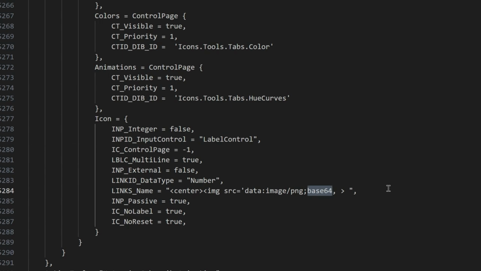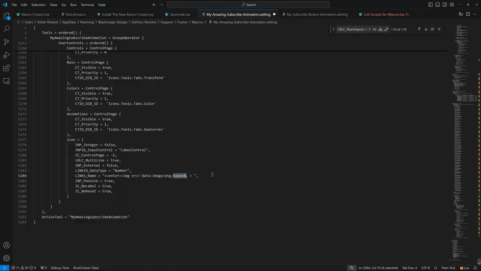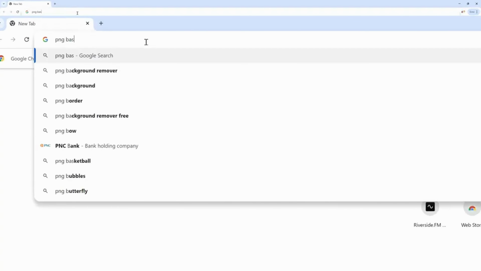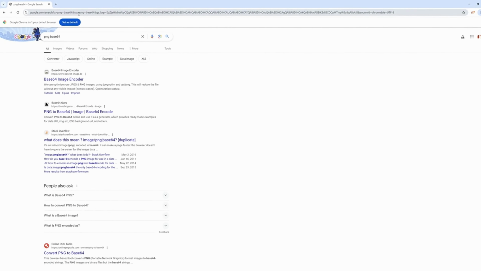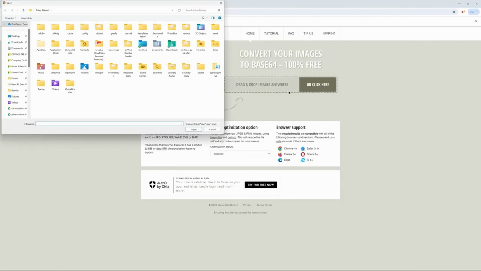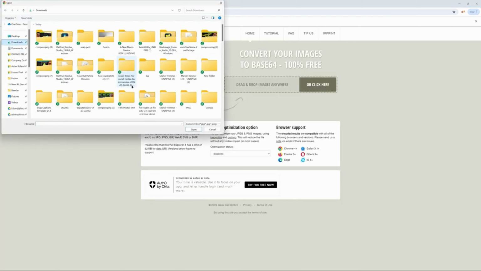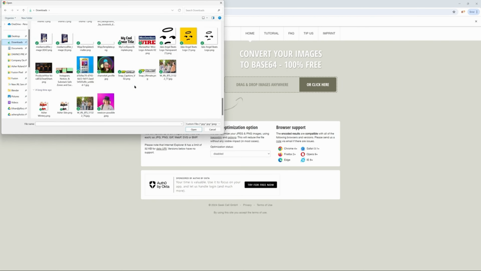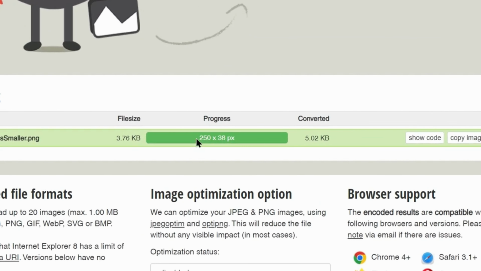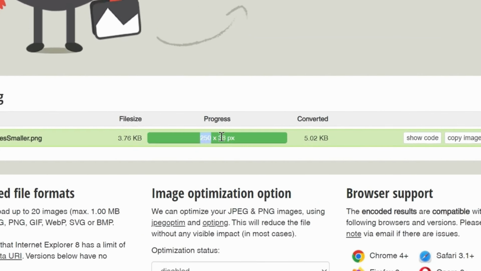To do this, let's go on to the World Wide Web and look for a base 64 converter for images. Just in here, I'm going to search for PNG base 64, and we're going to probably click on just the first one. That works for me. We're going to click on search, and I'm going to look through my downloads and just find WIP templates. I'm going to choose the smaller option, open that, and that's going to give us an image of about 250 by 38.